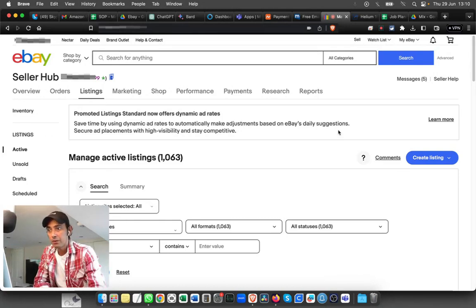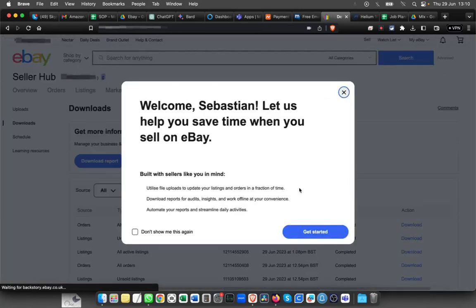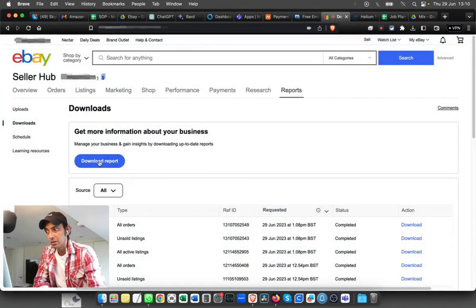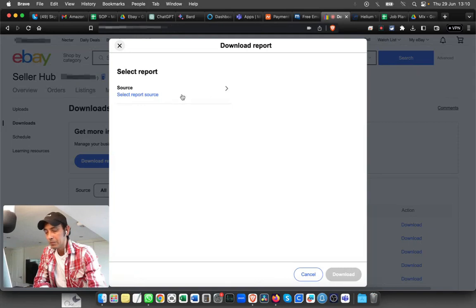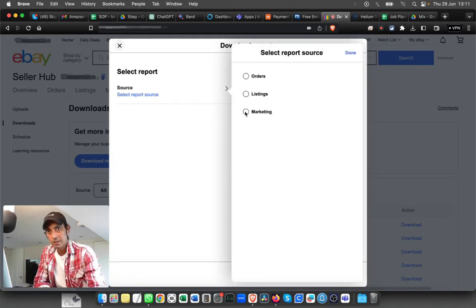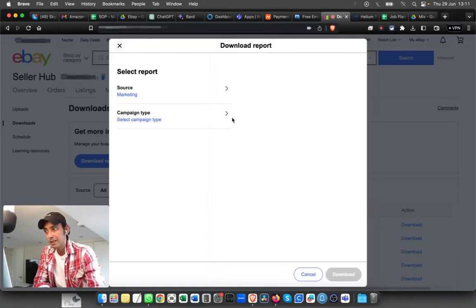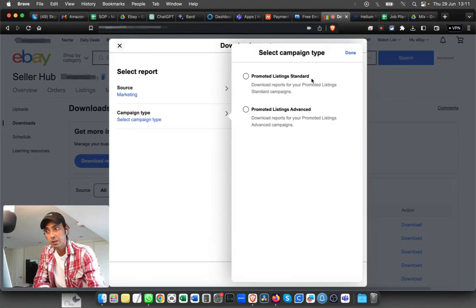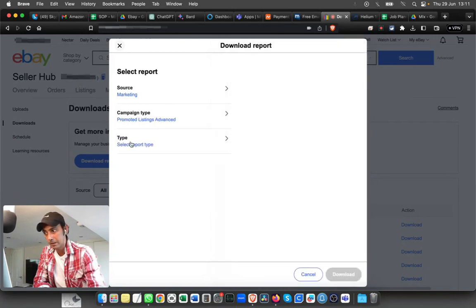So once you have logged in, you have to go to the reports and click on download. From here, click on download report, and you have to select the source first of all. So I'm going to select marketing, that's the source, and the campaign type. Here you will get two options. The first is promoted listings standard and the advanced option. So in this case, I want the advanced option. I'm going to select that.